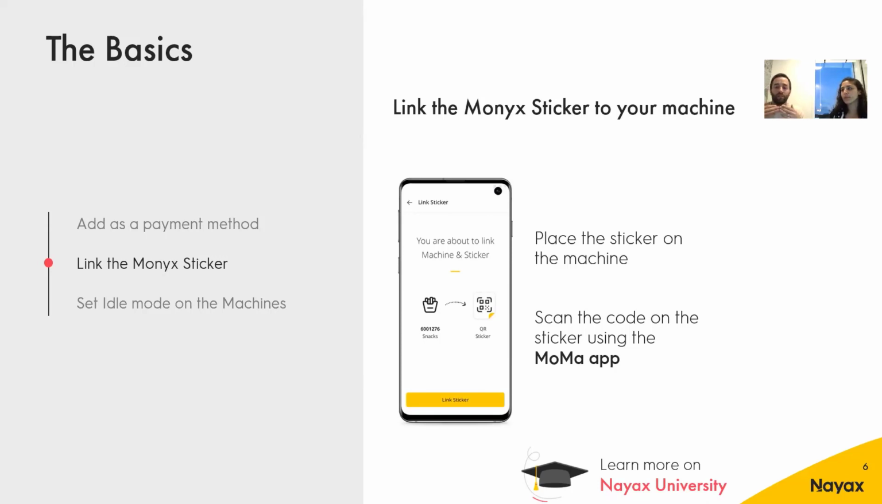Now, in order to create this link between the machine and the Monyx wallet, you need to link the sticker with the machine in the DCS. In the past, if you are familiar with this method, you needed to go to the machine's page, locate the QR code that you have there, and go through a tedious process. So we made all of that very simple for you using the new version of MoMA.